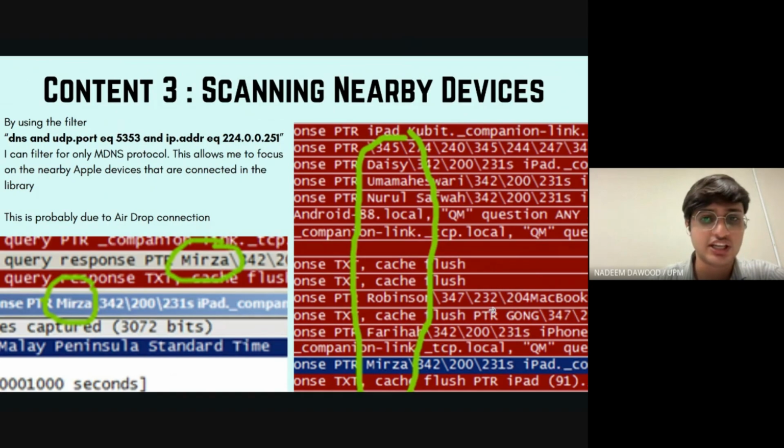In this one, we are scanning nearby devices by using a public Wi-Fi. So we are getting device information. If I select one device, I can see the information as well by using Wireshark. By using the filter DNS and udp.port equals 5353 and ip.addr eq 224.0.0.251, I can filter for only the mDNS protocol. This allows me to focus on the nearby Apple devices that are connected in the library. This is probably due to AirDrop connection. So by using Wireshark, we actually get the data of the user as well. Moving on to the next slide.